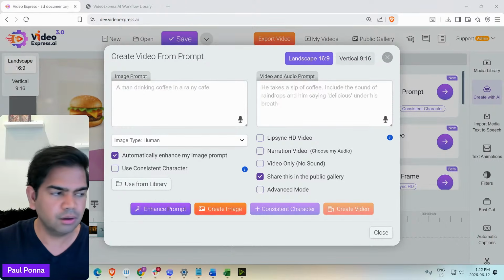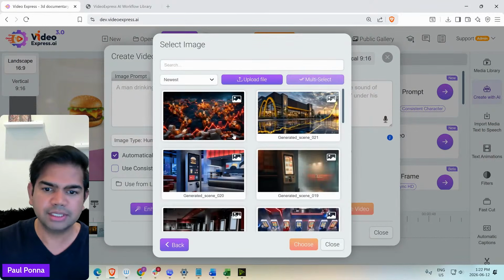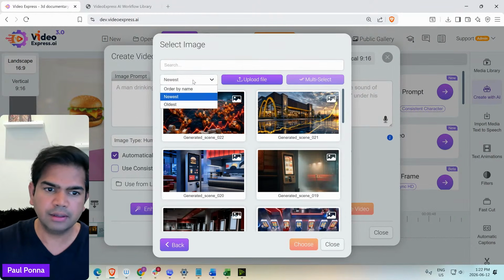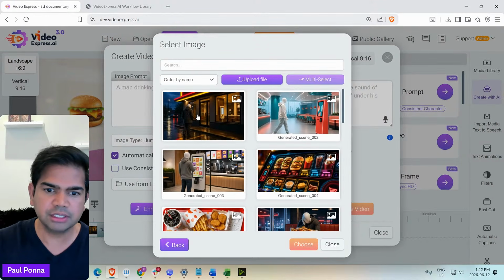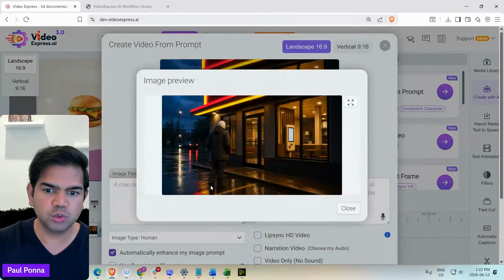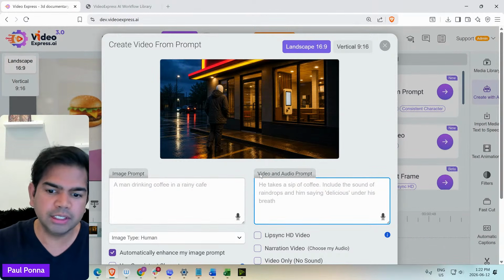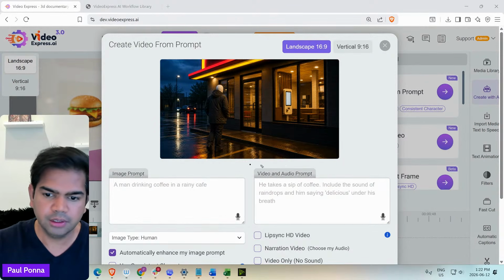Okay. So when you click on this use from library option, you're going to have, let's say here, you see this, right? I can have things like, let's say this one, the generated sequence. I can use this. So this person is walking into the McDonald's here, let's say, and then I can go straight to the video prompt now. Okay.